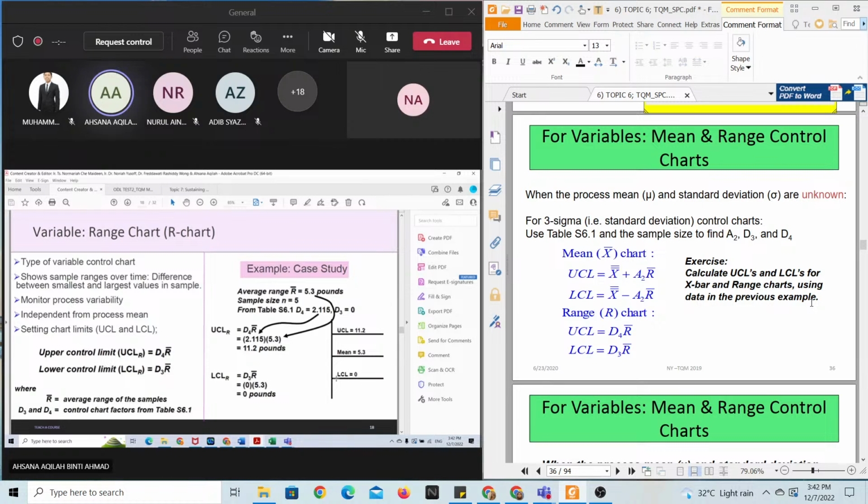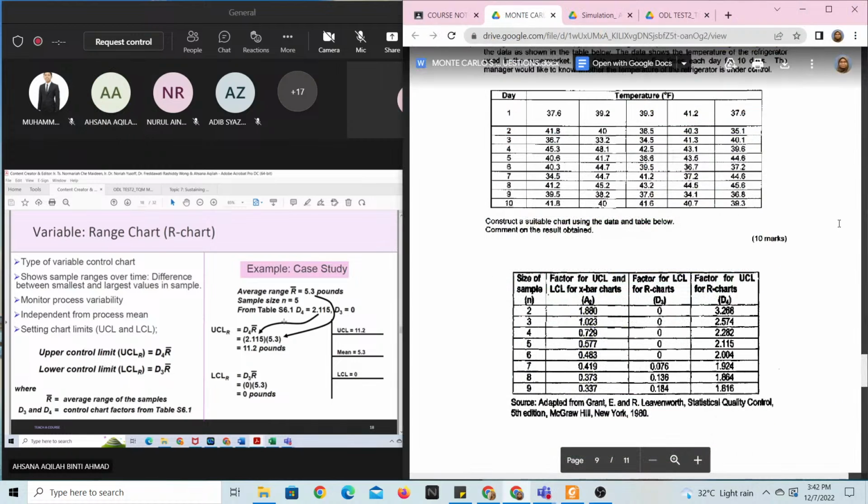Okay. So basically macam tu lah dia punya step by step. Okay, and then you should kata plot the graph. Okay. For both of the charts, X chart and R chart.